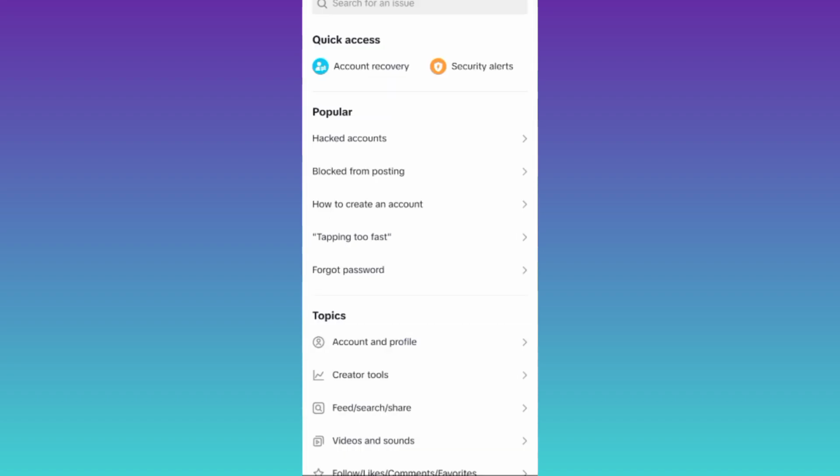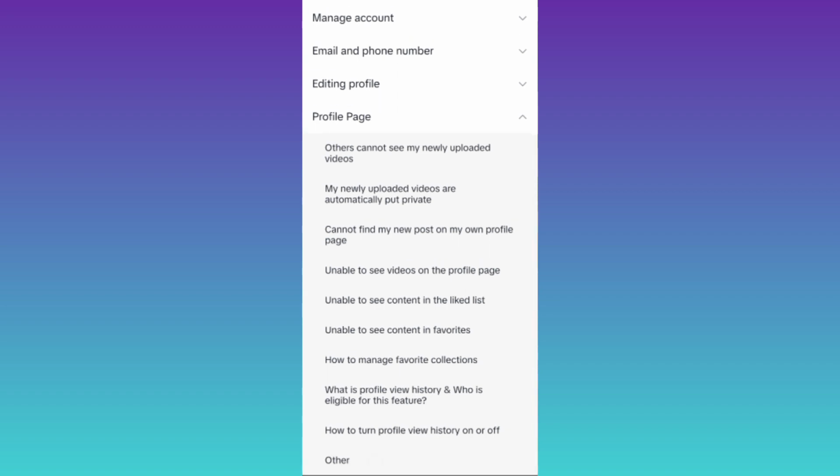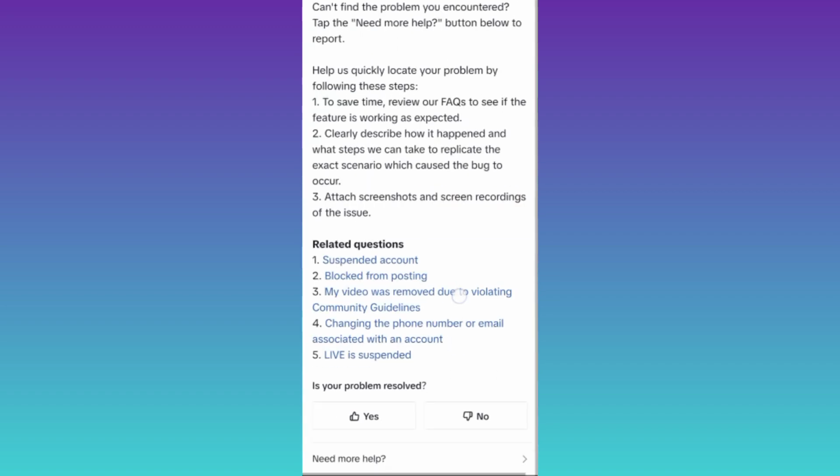Tap on account and profile. Click on profile page, then scroll down and click on other. Once again scroll down and click on this need more help option.